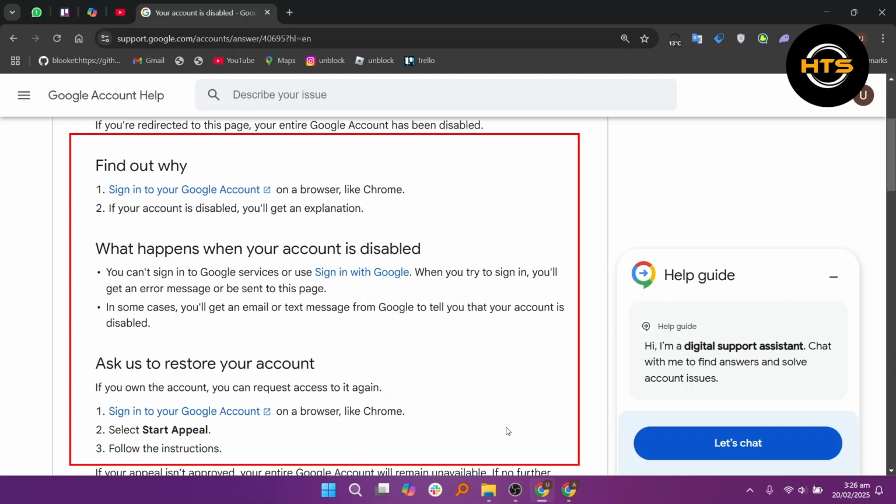When you try to sign in, you will get an error message or be sent to this page. In some cases, you will get an email or text message from Google to tell you that your account is disabled. If you own the account, you can request access to it again. Now sign in to your Google account on a browser like Chrome. Select Start Appeal and follow the instructions.